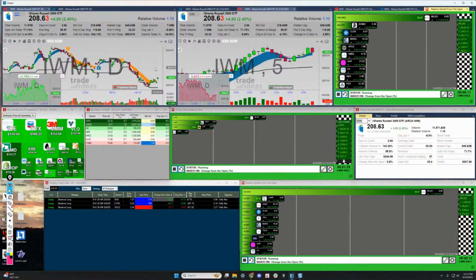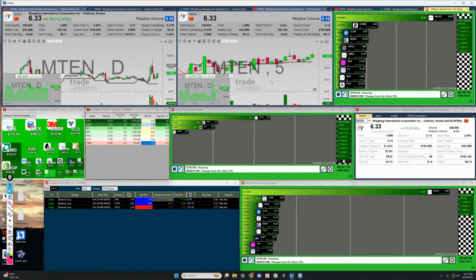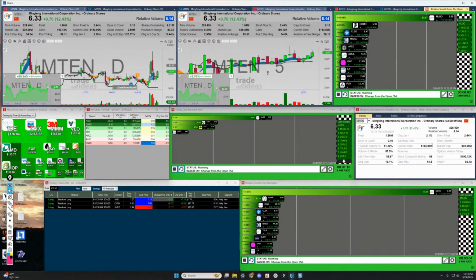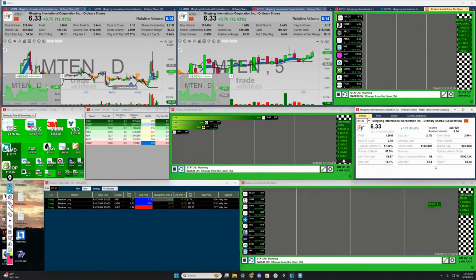MTEN. What we got going on with MTEN? Chinese stock, only 200,000 shares traded on the day today, so nothing real major going on there. Had this big spike up a week plus ago.